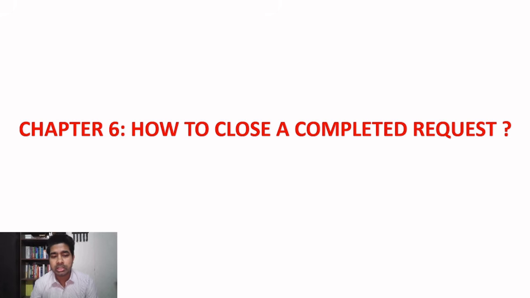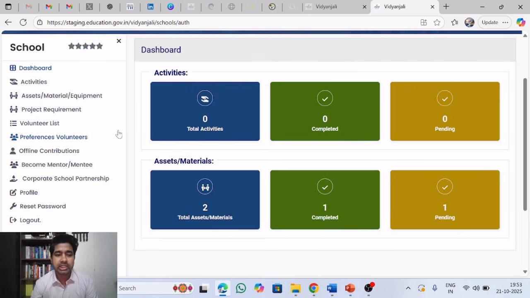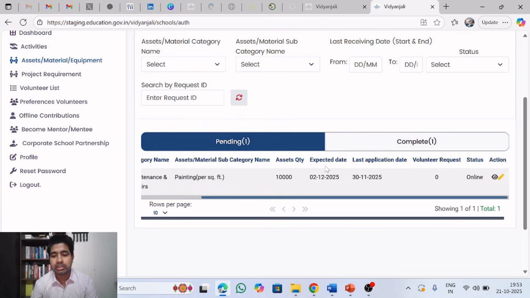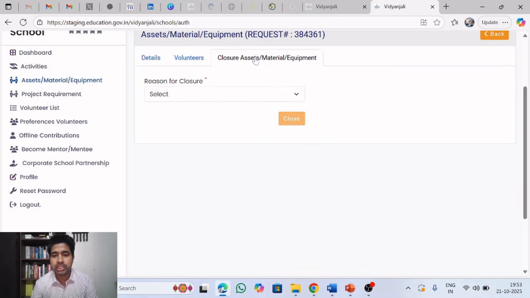Now the next chapter is how to close a completed request. So assuming that the volunteer has completed the task and the work is now completed, the school basically needs to complete the request. So the school has to click on this asset and material and then follow the same steps. Under the action tab there is a view button, click on this, then click on close asset and material, choose a reason that the activity has been completed, and there will be an option of uploading 3 photographs.